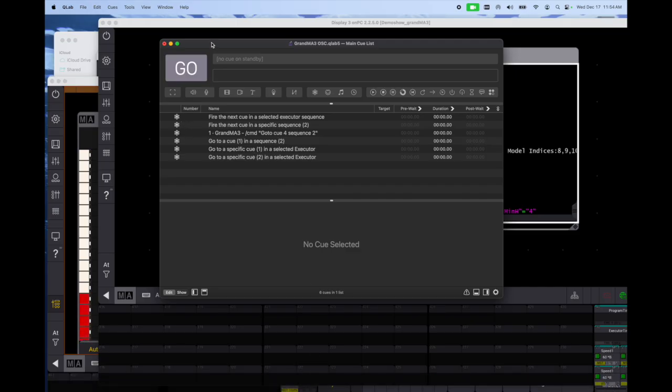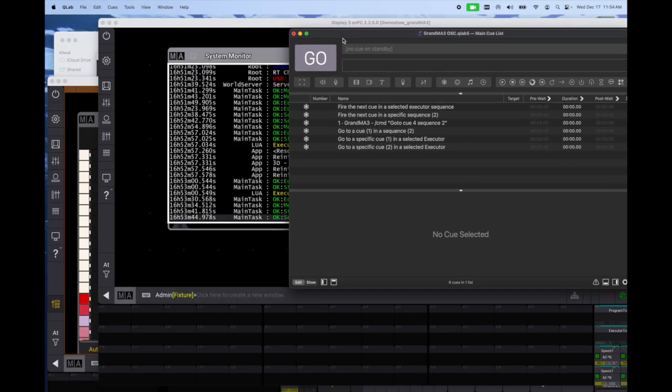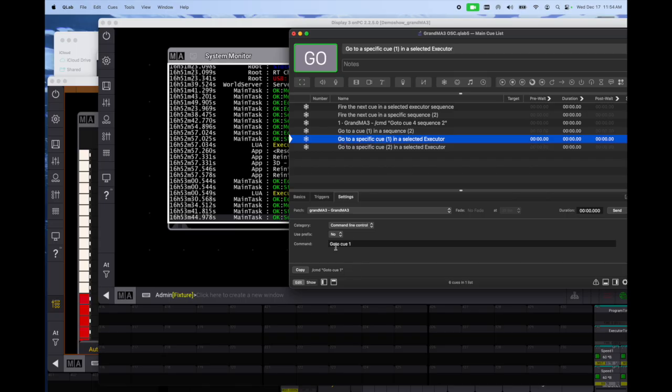There are other options besides just the go to queue. We did the go to Q1, we did the go to Q2, but you could also do a specific sequence. So you could say go to Q1 in sequence 2. So even if sequence 2 is not a selected executor, it will fire stuff in sequence 2 instead.